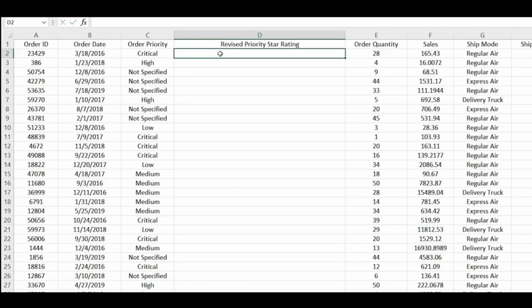So I begin with is equal to IF, open parenthesis, my logical test. What is my logical test? I wish to test whether the order priority, first I'll test whether it is critical. So I select C2 is equal to, within quotation marks, I put Critical, because critical is textual data. So I'm checking whether the order priority is critical.